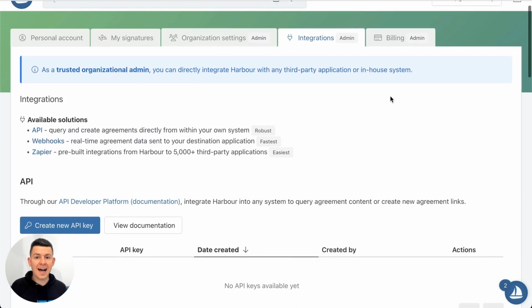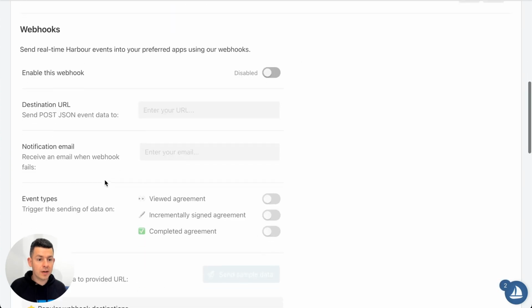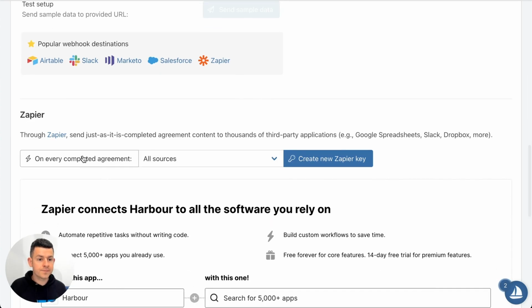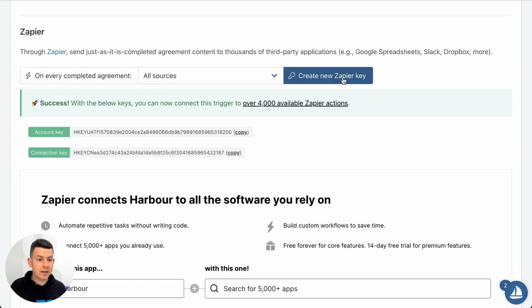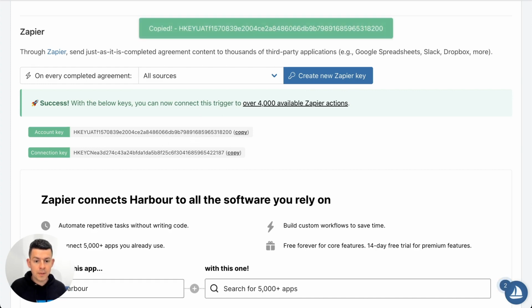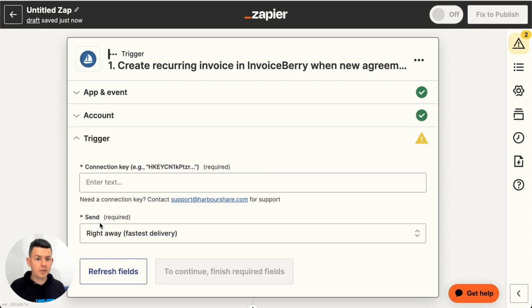Okay, so we're here now. So now we have to create our API key. It's important. Here's API. We don't have to go here. We don't have to go under webhooks, but we have to go all the way down. And here under Zapier, we want to create our API key. So let's click on create new Zapier key. And we need to take the account key to copy it. And now here we want to enter that key and click on yes, continue. Perfect. Let's click on continue.